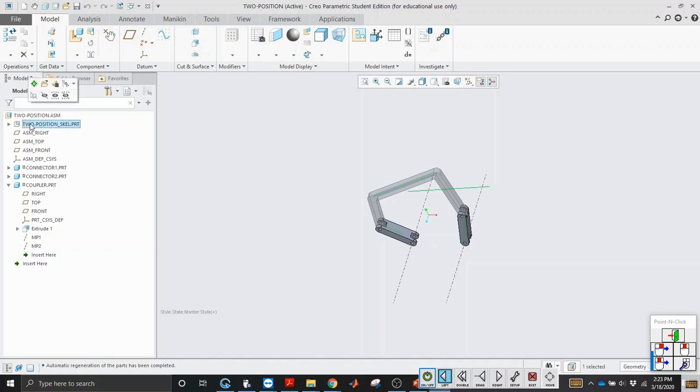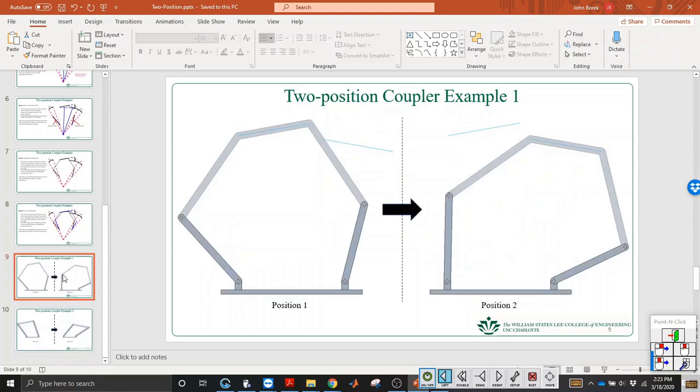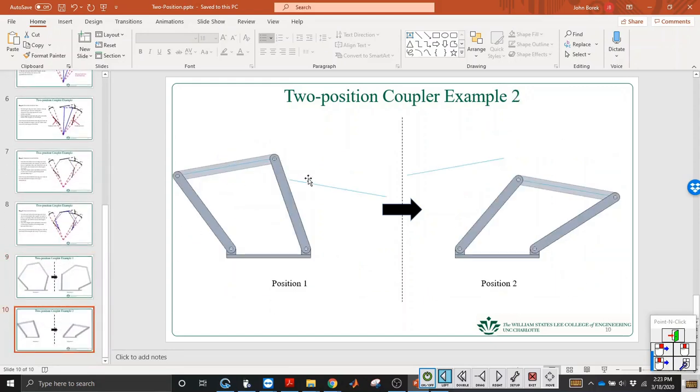Let's go ahead and hide the skeleton model. And now you have your part. So now that it's refreshed, we could save it. And that kind of concludes what we're doing here. So this is very similar to this example here, where you had to draw these extra connectors to your coupler. But you could avoid the extra linkage just by doing this.